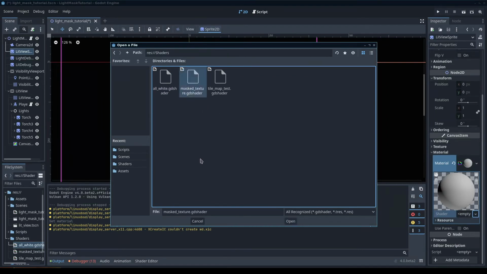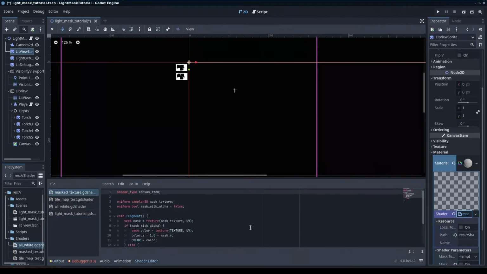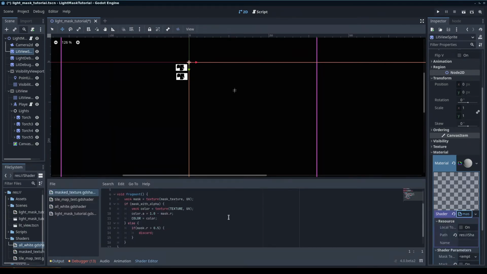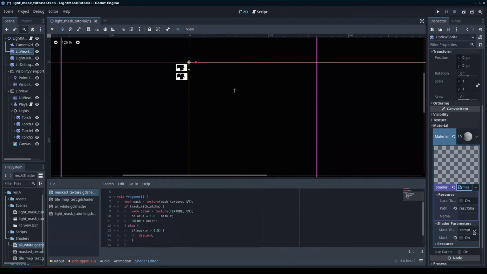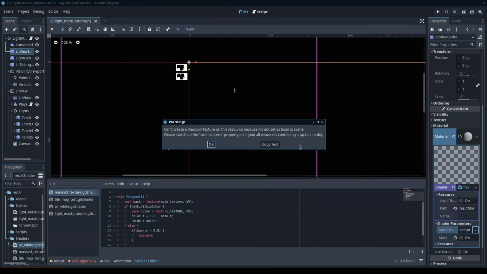This is the mask texture shader. Open. And then this takes a couple parameters. I'll go over this shader in just a second. We're going to set the mask texture to a new, where is it? Viewport texture.